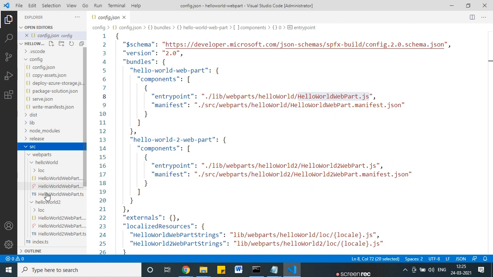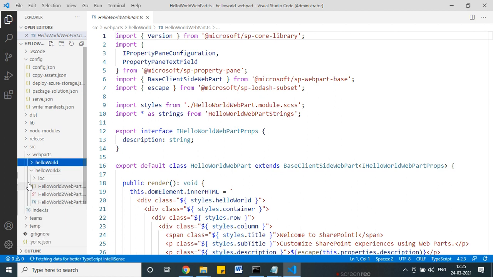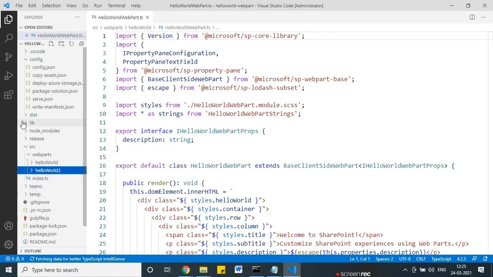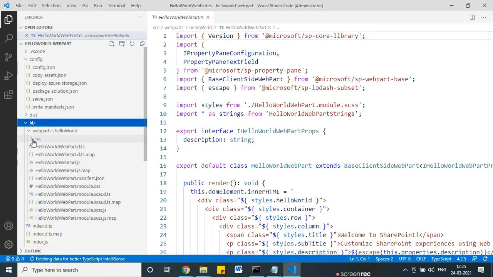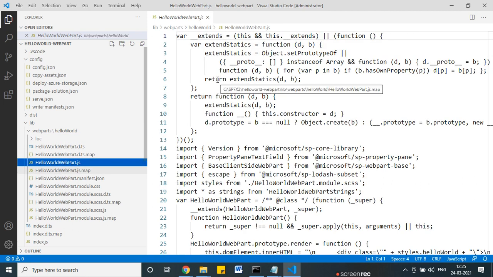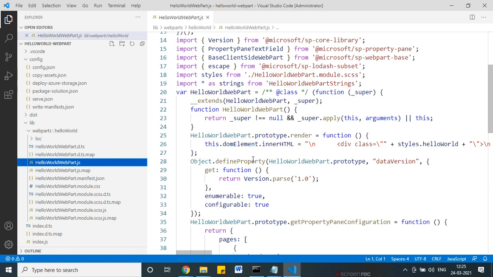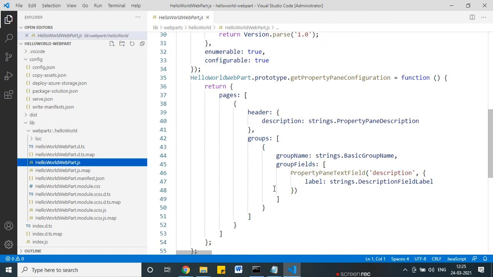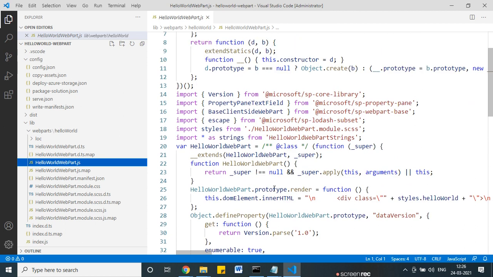Actually, in the source, you can see this is your TypeScript file, which gets converted into the JS file. Let me expand this, and you can see hello webpart.js. It doesn't matter, we don't need to touch this library file because it converts your TypeScript into JavaScript. We use TypeScript as the scripting language for our programming, and it gets converted into JavaScript because the browser knows only JavaScript.